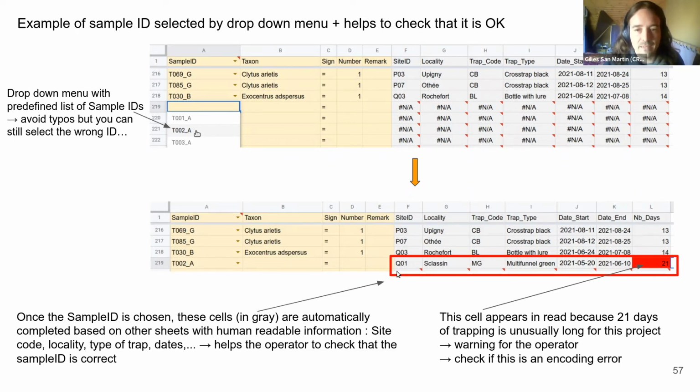So you can see that it's situated in this locality. It's that type of trap. The dates are between this date and this date. So this will help the operator to check if this is the right sampling ID.